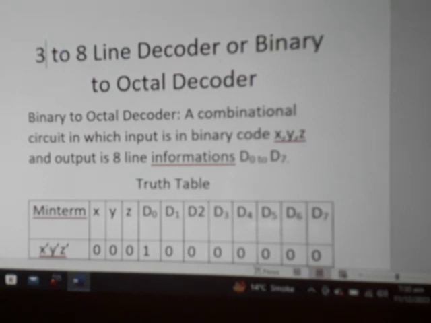Our topic is 3 to 8 line decoder or binary to octal decoder. Now, this circuit is a combinational circuit in which we have binary code in the input and output is 8 line information D0 to D7. Now the truth table is drawn.